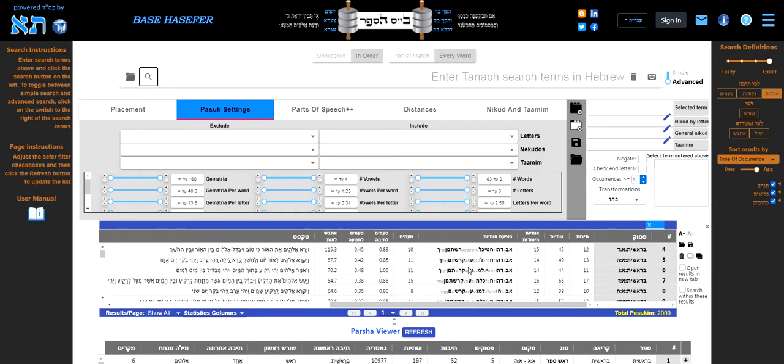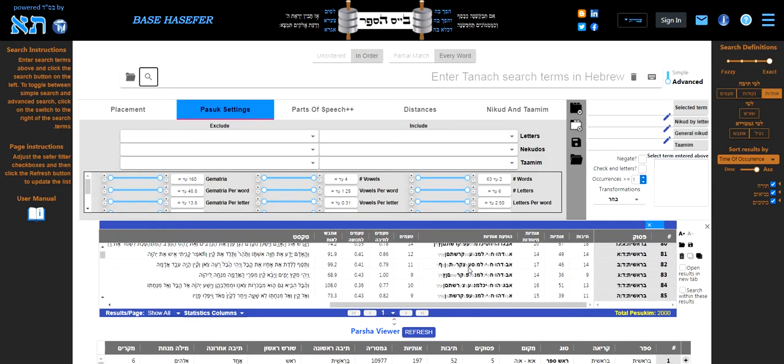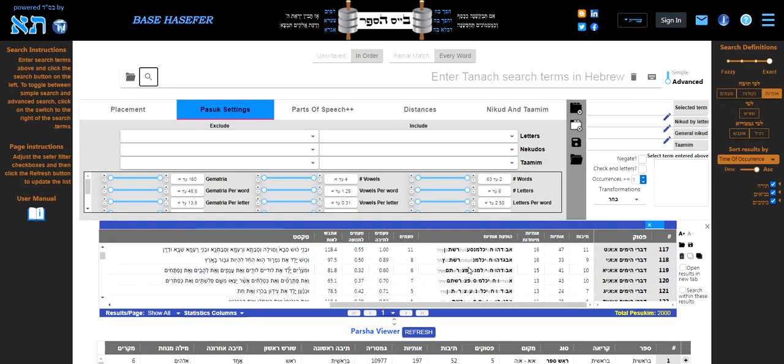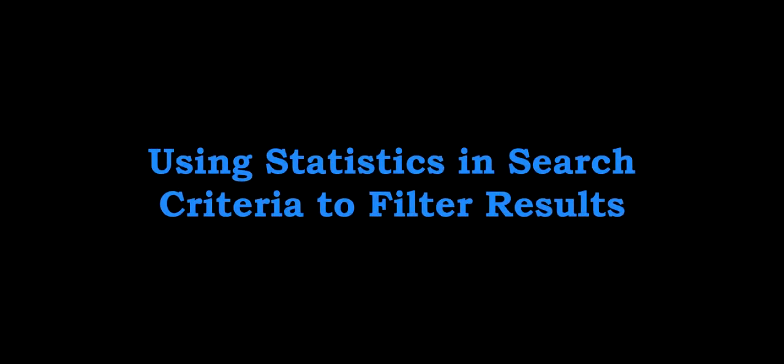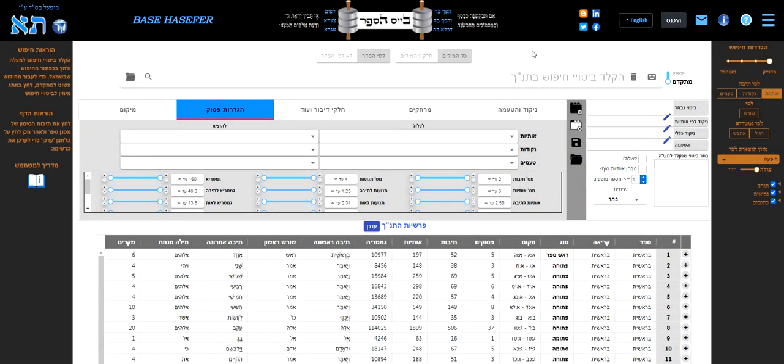When we scroll here, we can see how there are certain psukim of Divrei Yamim that are interspersed with psukim from Sefer Bereishis. We now learn how to filter search results by using statistics as search criteria. In a previous tutorial, we discussed filtering results by a specific number of total words and total letters. Now let's continue that discussion with our newly expanded set of searchable Pasuk statistics.